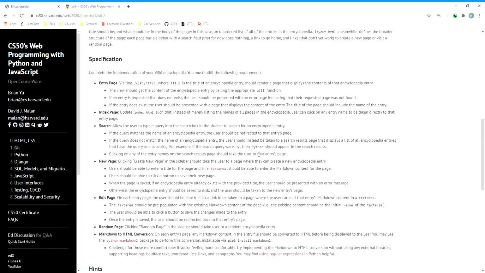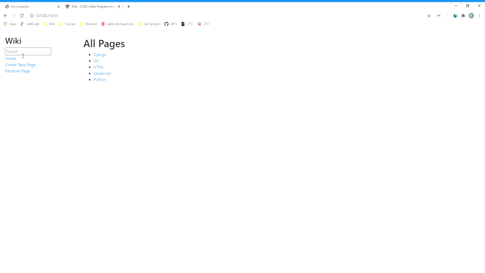Hello everyone, this is Project 1 and I'm going to go through each one of the specifications just to make sure I got everything. So on the entry page, visiting /wiki/title, where title is the title of an encyclopedia entry, should render a page that displays the contents of that encyclopedia entry. And if it doesn't exist, the user should be presented with an error page indicating that the requested page was not found.